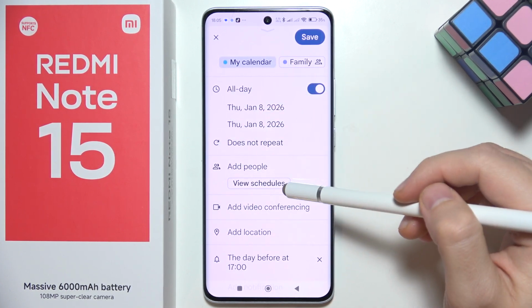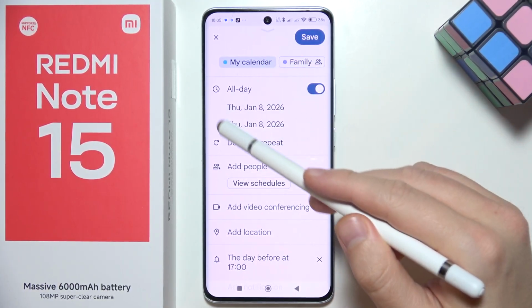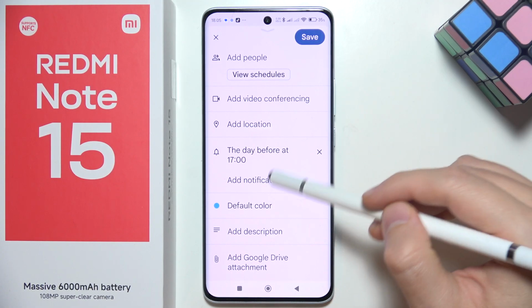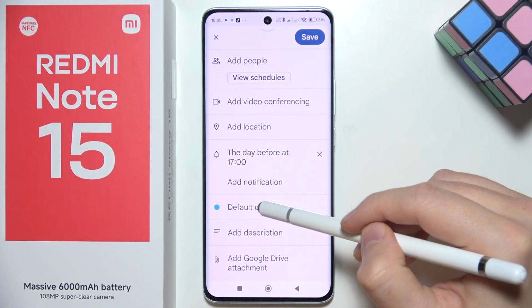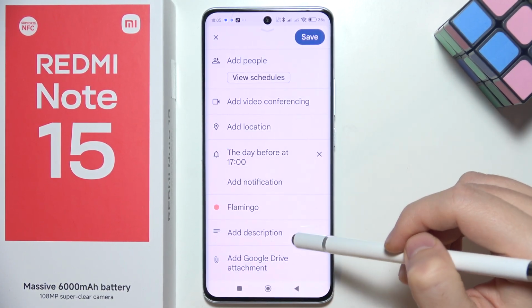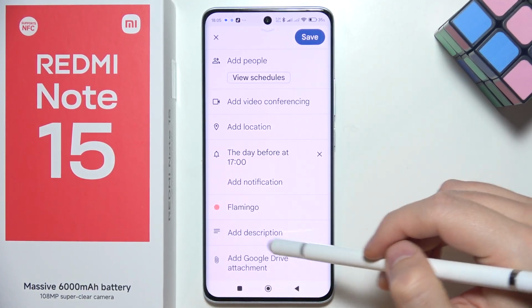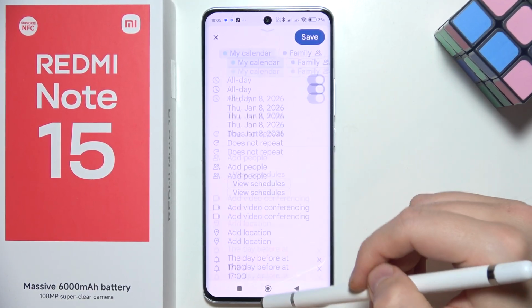I can add some people to show them this event, I can change time when this event will be here, I can add location, add reminder before, change color of this event, I can even add short description about this event, and I can even attach Google Drive files.